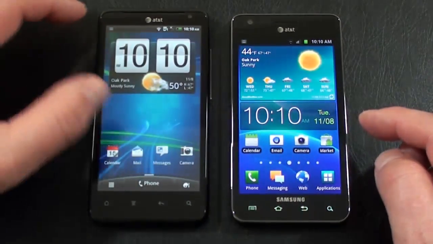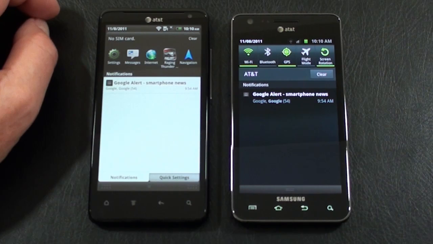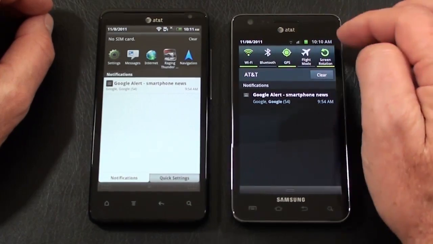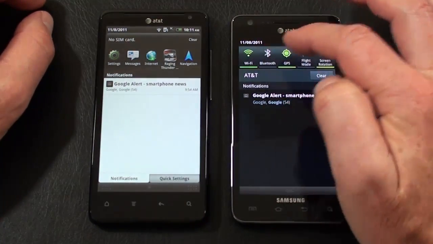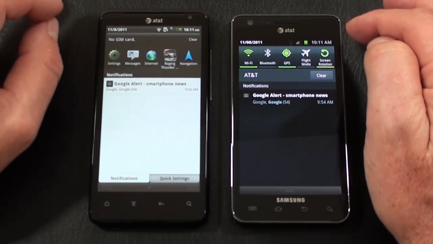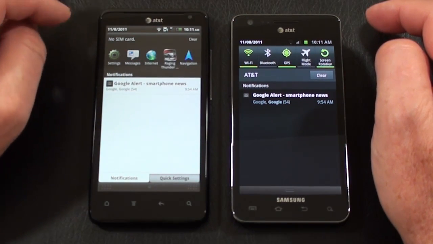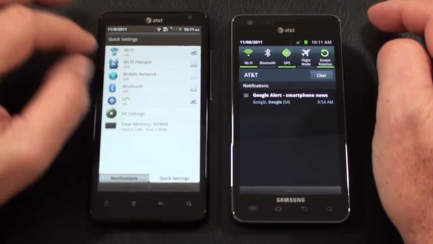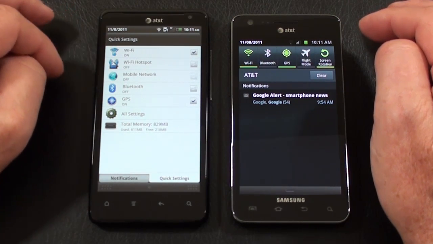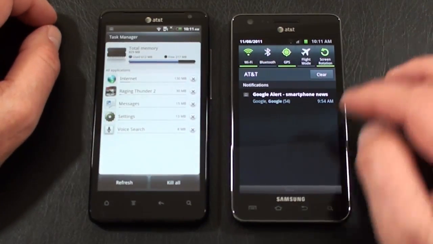Let's take a look at the notification systems on both, and you can see I have an email. Both of them have different advantages or disadvantages. Actually, I think HTC offers a little bit more in their notification system. On the Galaxy S2, you get some very nice connectivity manager shortcuts for Wi-Fi, Bluetooth, flight mode, screen rotation. Also hit clear to clear your notifications. On the Vivid, you're going to get the last 8 programs or applications you opened, so you've got a shortcut to those, which is nice. You've got your notifications, then down here, you've got quick settings, which give you a shortcut to Wi-Fi, hotspot, mobile network, Bluetooth, GPS, all settings, and memory. And on memory, it actually allows you to go in and close applications.